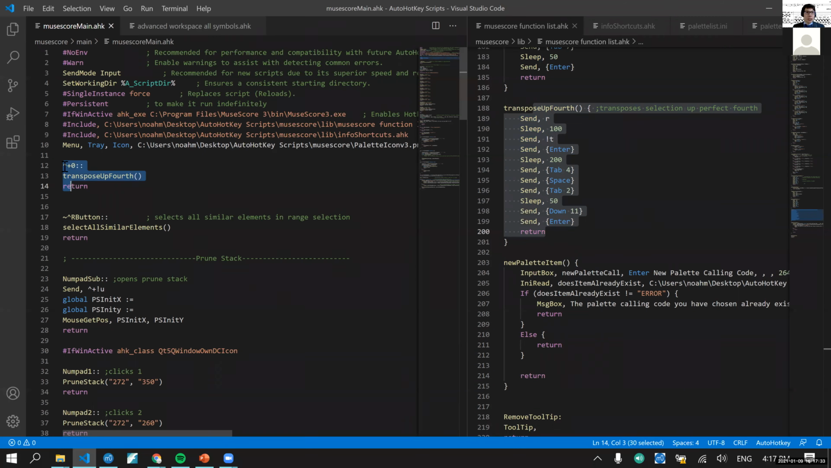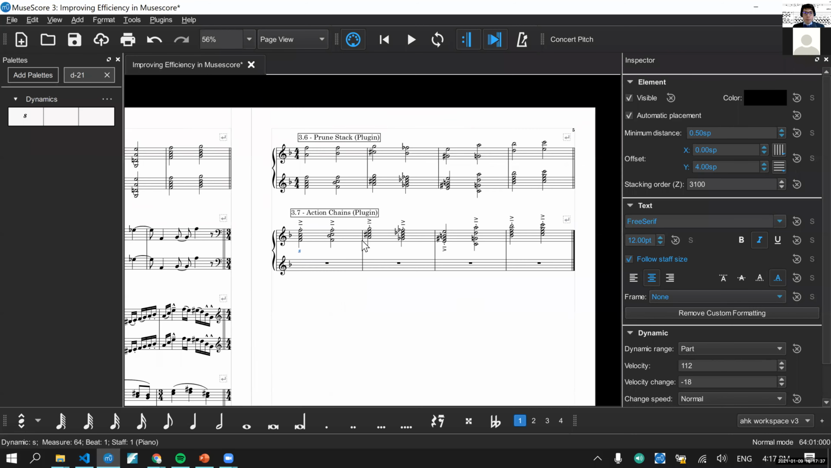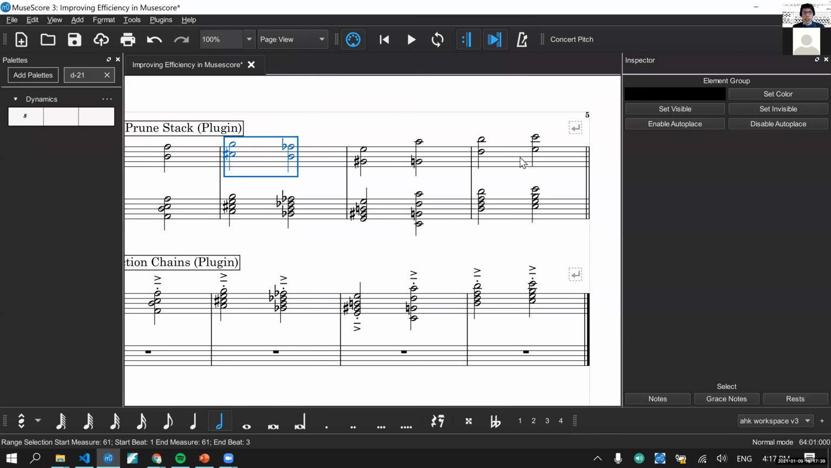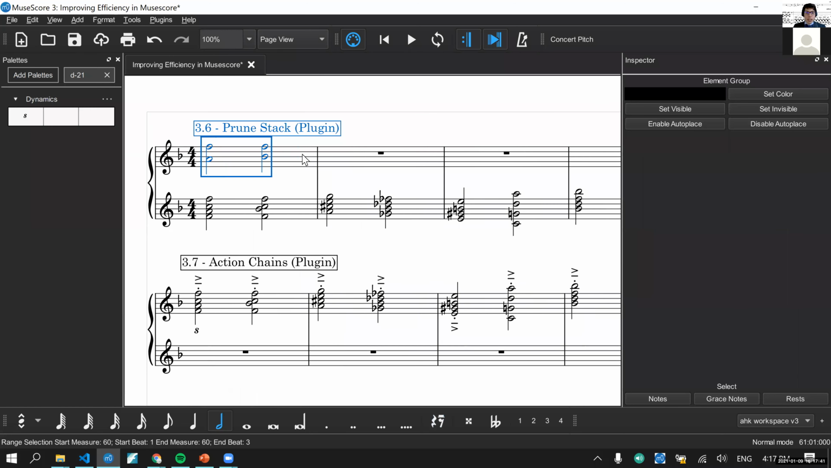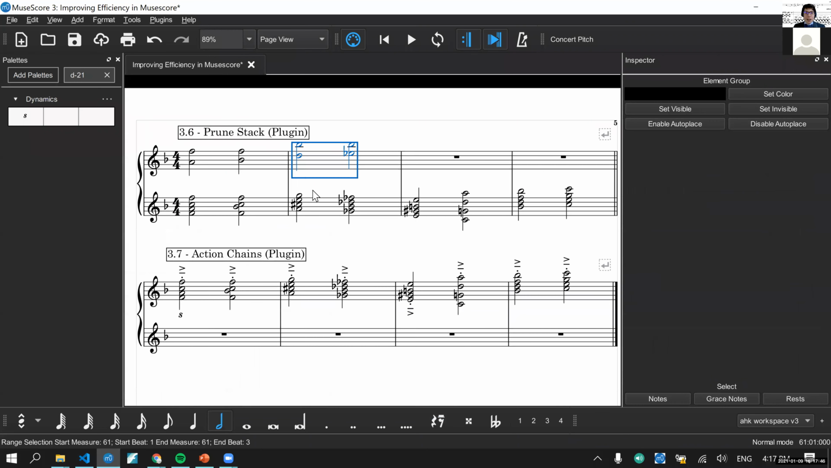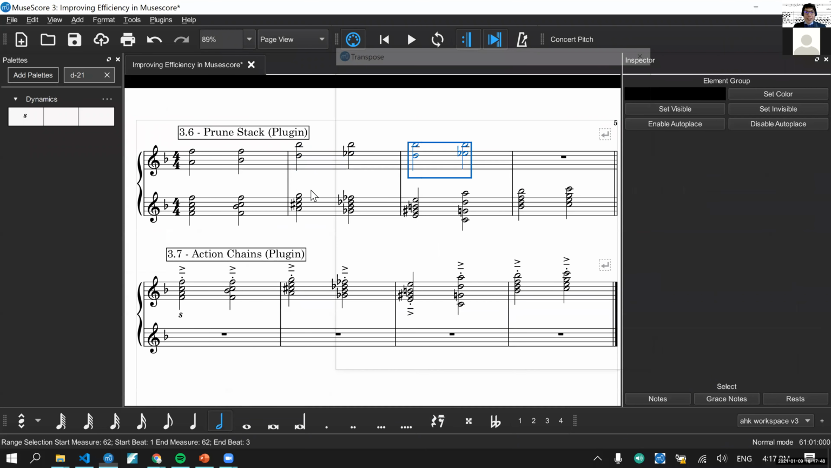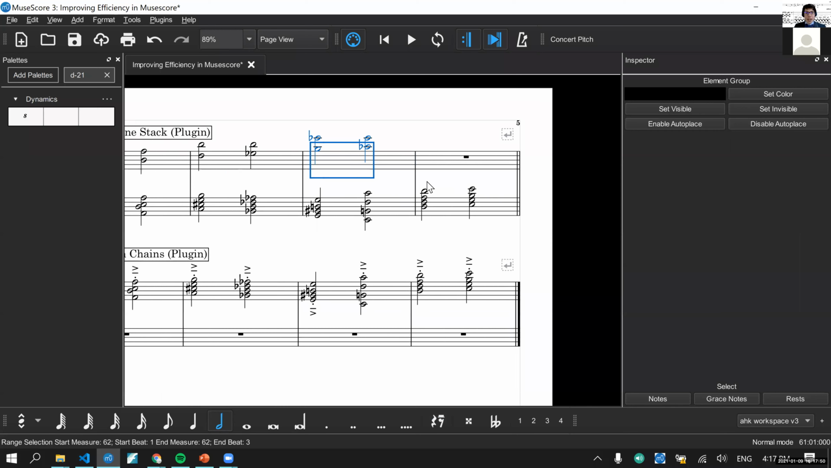So I've assigned this to Control-Shift-0. I'll just show it in action. For example, I'll delete this and I'll select this, Control-Shift-0. It runs through the plugin, it runs through the function I created, and will move it up a fourth.